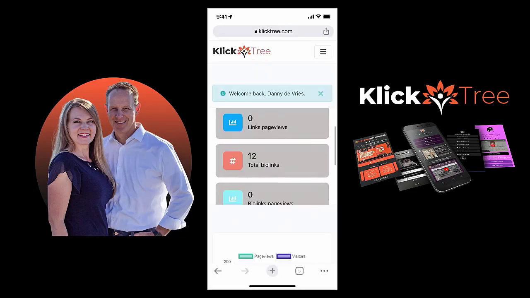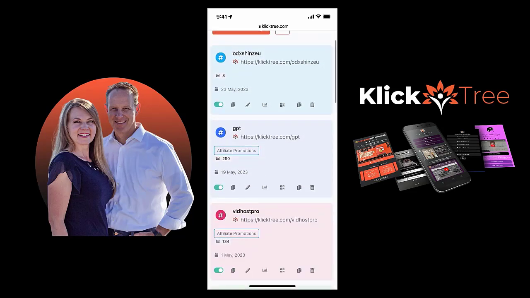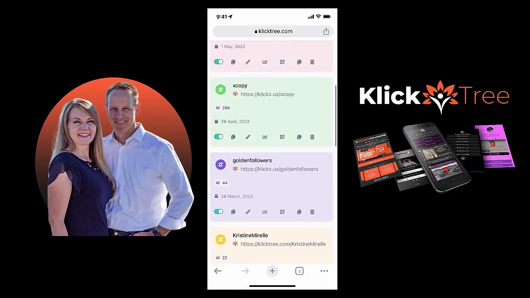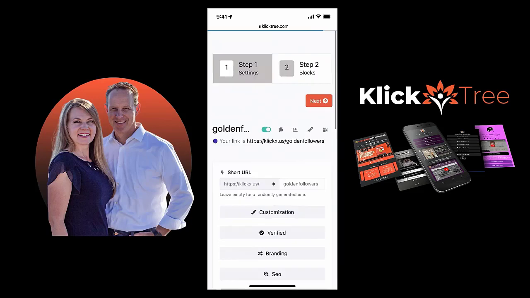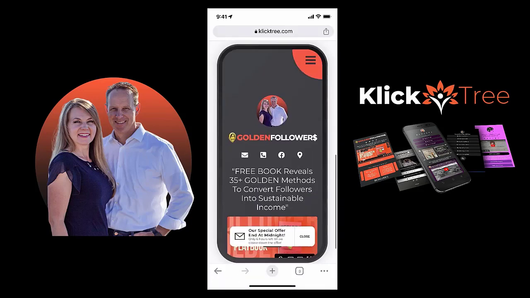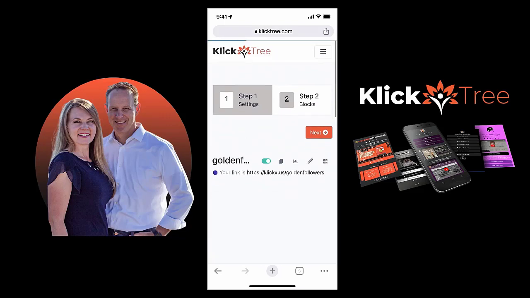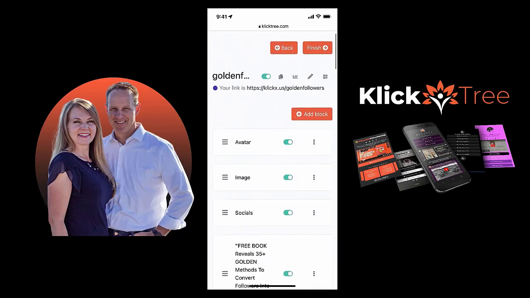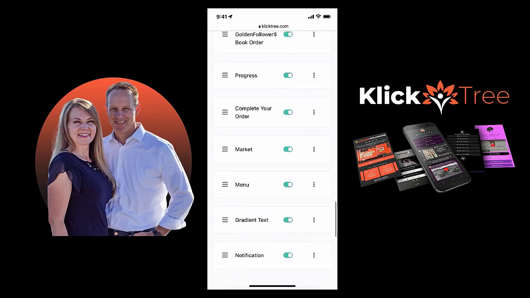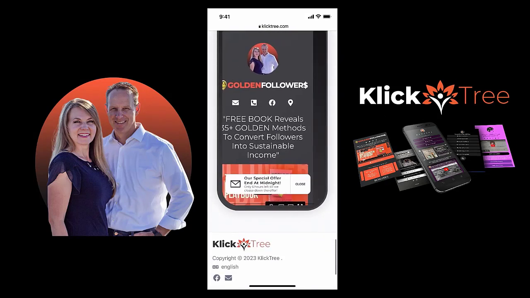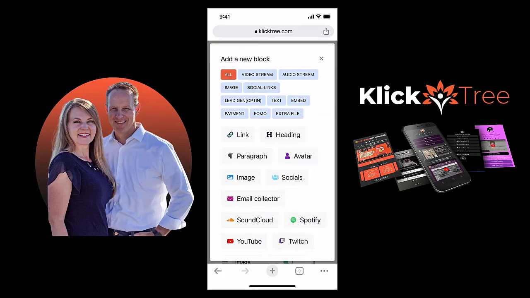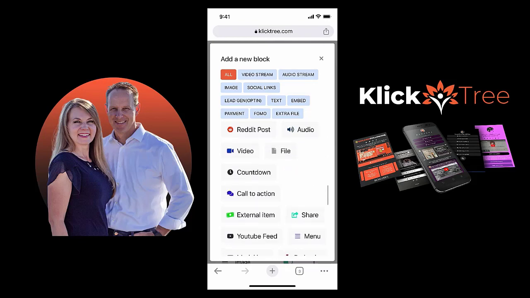There we go. We can see here the pages. Obviously, you can see here some pages that have already been created. Let me show you some. In this case, Golden Followers. You can see here the settings, and you can already see a preview of those settings. Then step 2 works the same way. You can see here all the blocks that I've added for the page, and I can also see underneath how that looks. And on the page, obviously, we can add blocks very easily in the same manner that you can do on the desktop.